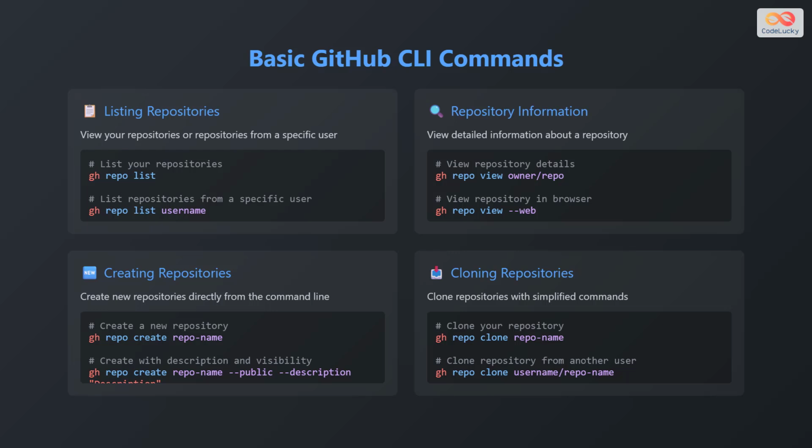Next, to view detailed information about a repository, use the Repository Information command. To view repository details, type gh repo view owner/repo. To view a repository in the web browser, type gh repo view --web.